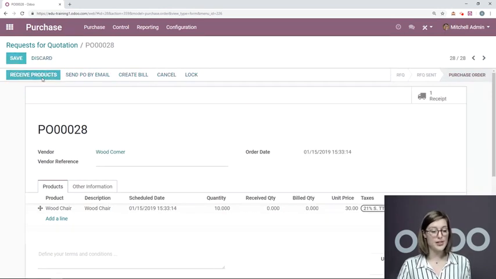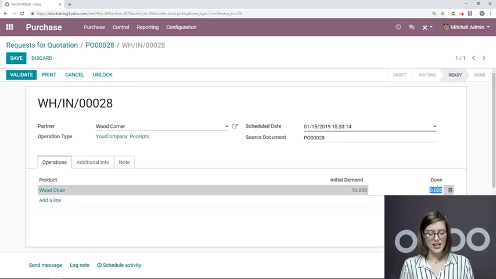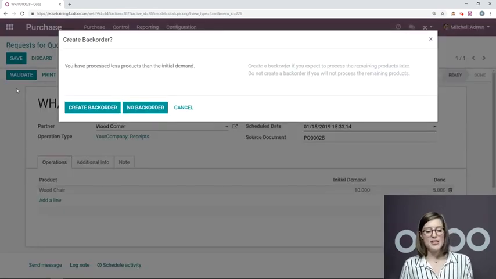I'm going to go to Receive Products, Edit, and I would like to say that I have only received 5 of this product. Then I'll click on Validate. Now, when this happens, it will ask you if you would like to create a back order. A back order is something that's created when the vendor doesn't have everything you need in stock. So it will let you receive the 5 products that they do have, and it will create a back order for the products that they don't have yet, and you will receive them later.